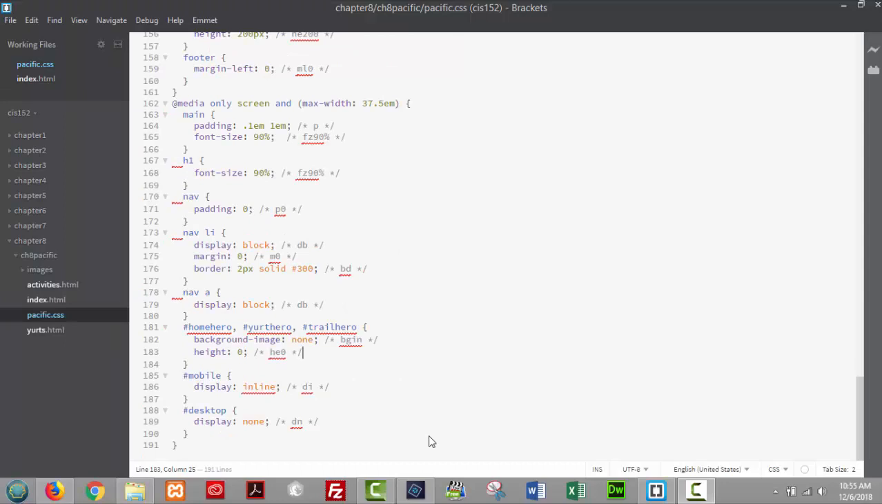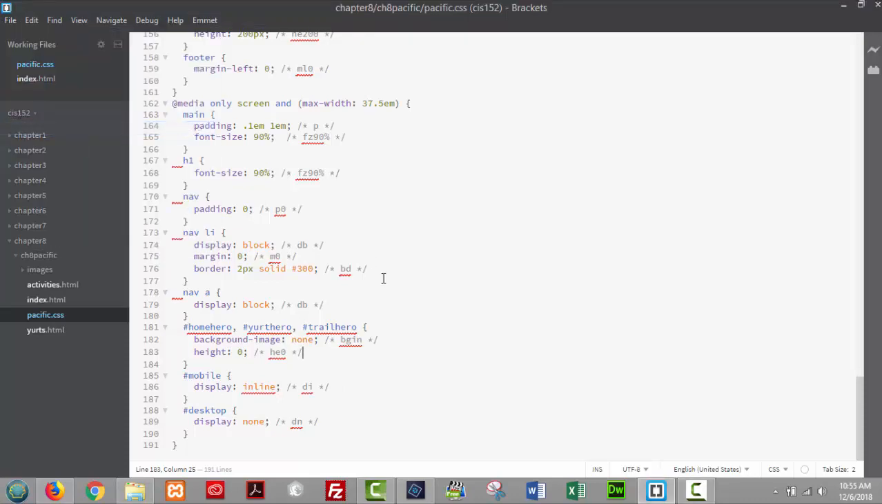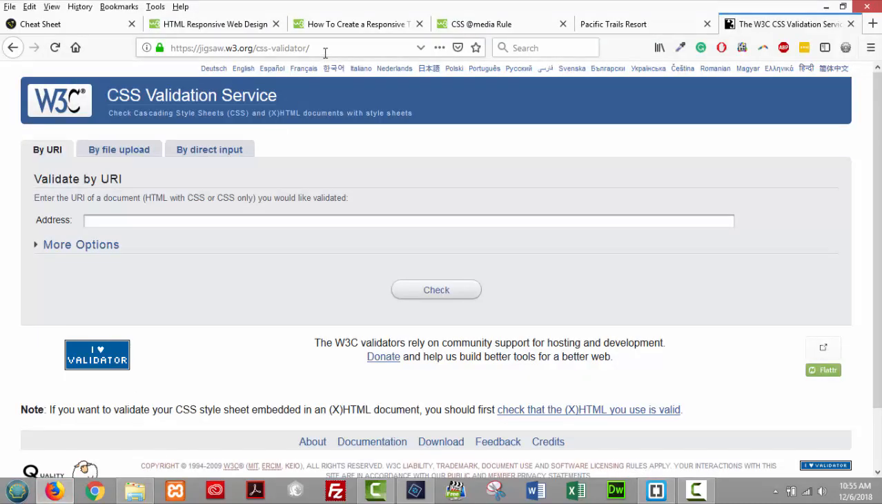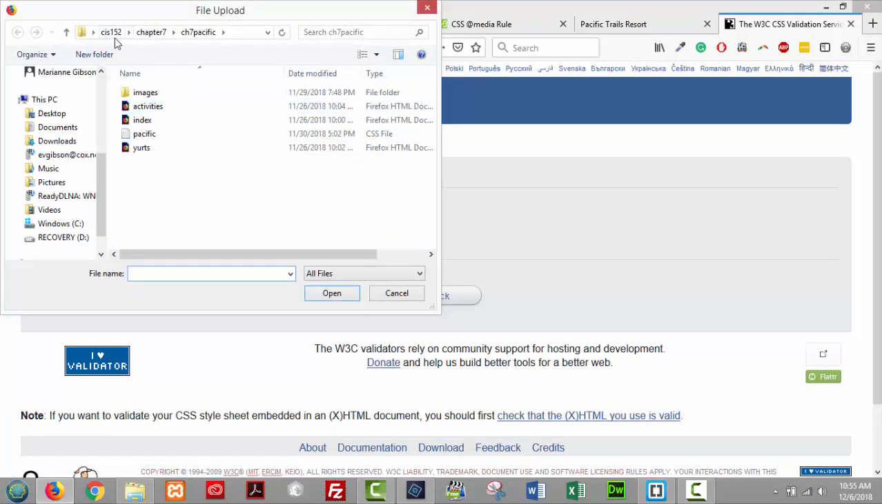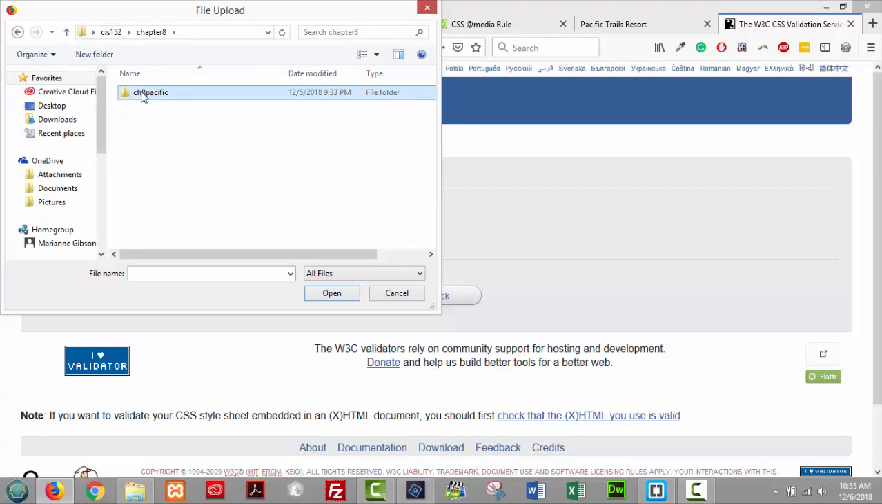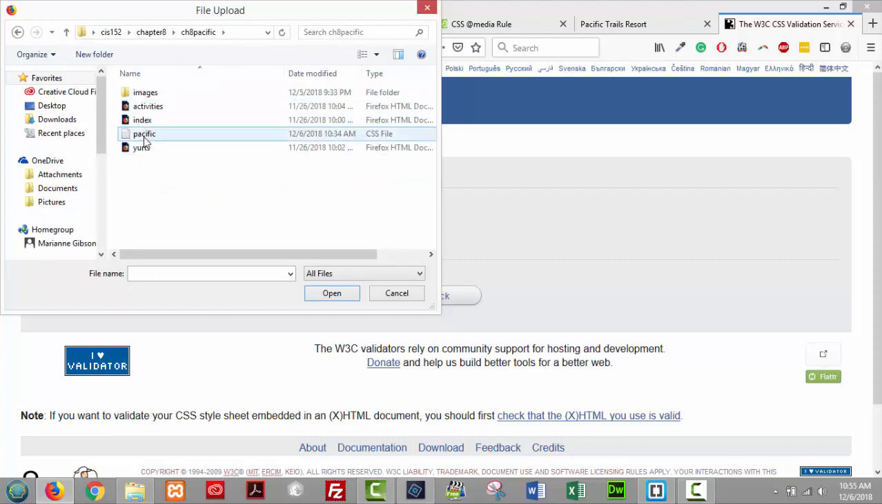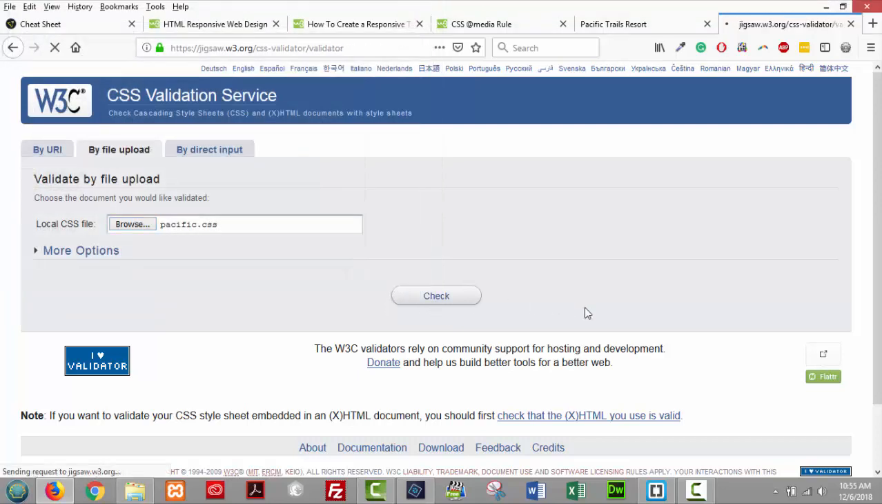Let's save our work and use the CSS validator to check our syntax. So I'm going to go to File, Save. I'm going to go out to my browser. I already have the CSS validator website open. I'm going to go by File Upload. I'm going to browse. It's going to be in my CIS 152 folder, Chapter 8, Chapter 8 Pacific. I'm going to select Open. Check.